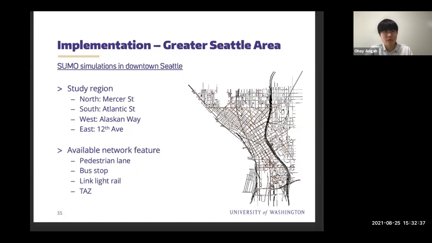So this is our downtown Seattle area in our SUMO simulation. The study region begins from the north, Mercer Street and Atlantic Street, Alaskan Way and 12th Avenue. And we have the available network features: pedestrian lane, bus stop, link light rail, and traffic analysis zone.